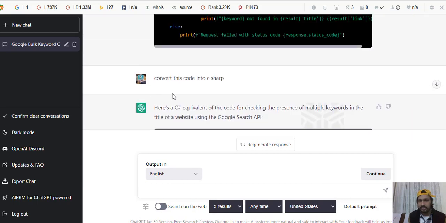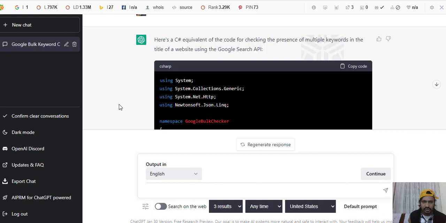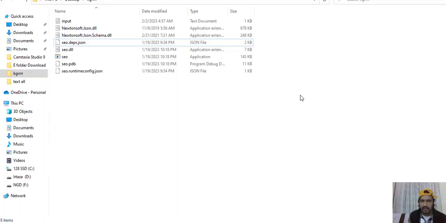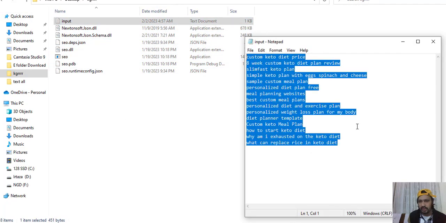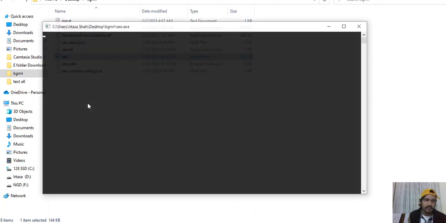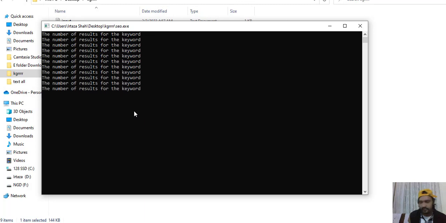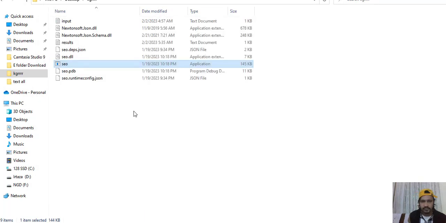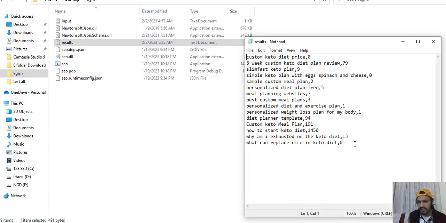When I convert, all I have to do is install Visual Studio 2022. Actually, I watched many YouTube tutorials to make an exe file. I get this application in this form. Put your keyword in the input like this, save and close, and double click on this tool. Then double click on results, and that's it.